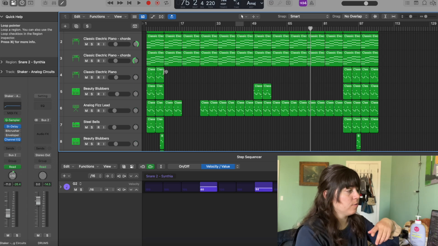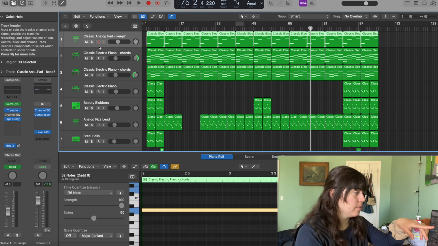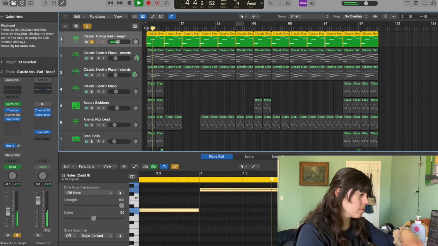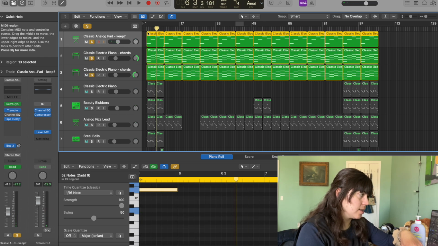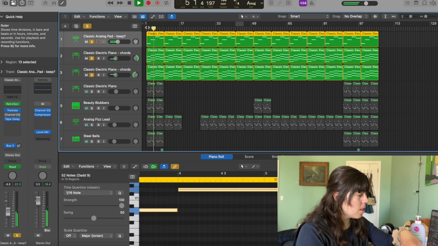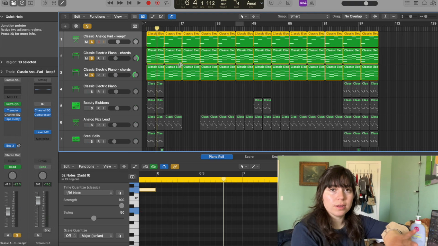The bass and chords are also pretty simple and straightforward. I have this classic analog pad, and that's the bass that I used. And then for the chords, I just have this classic electric piano. Those 2 things go throughout the entire song.